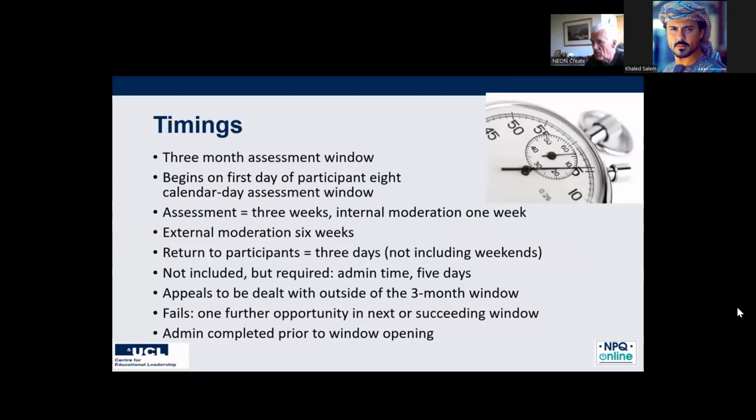So the assessment is going to take 3 weeks, an internal moderation 1 week, the external moderation 6 weeks, and there's 3 days to return it to you, not including weekends. And there's some admin time, probably around 5 days within that.